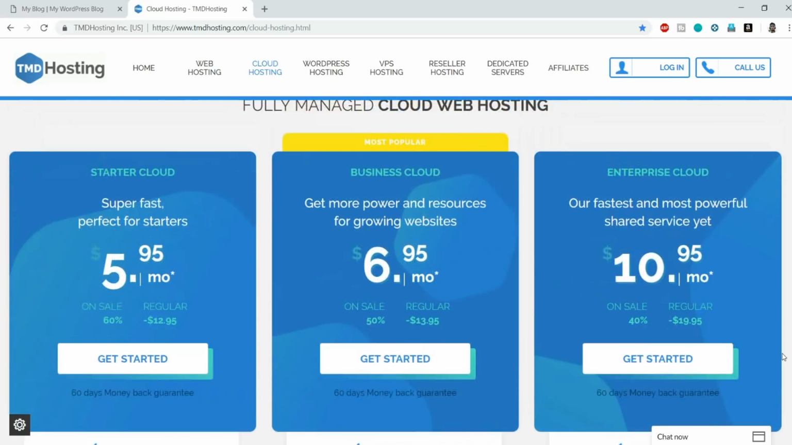Now there are 3 different plans available over here. You can choose any one of those. I would recommend you to start with Business Cloud. So you don't have to invest a lot of money in the Enterprise Cloud if you're starting for the first time, or if you can afford it, you can simply go with Enterprise Cloud. I'm using the Enterprise Cloud, but if you're doing this for the first time, I would recommend you to go with Business Cloud so that you save some money. Don't go with Starter Cloud. The reason is very simple.